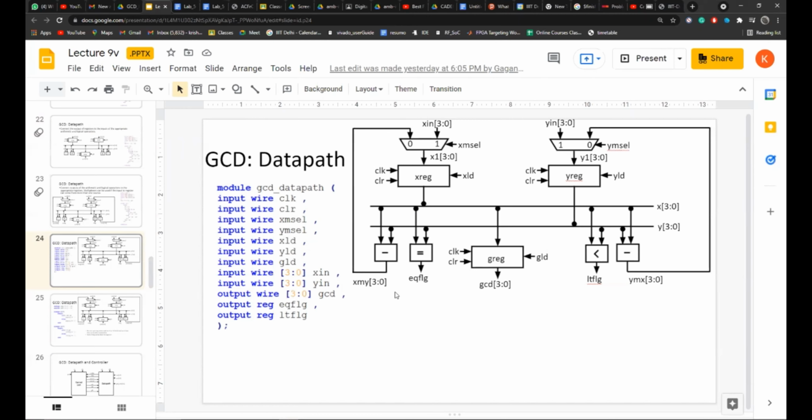And this combinational block depends on the present state. So whatever the present state that we're in, depending on that, this should be the output that will be given. So this is the basic logic behind making this combinational block.